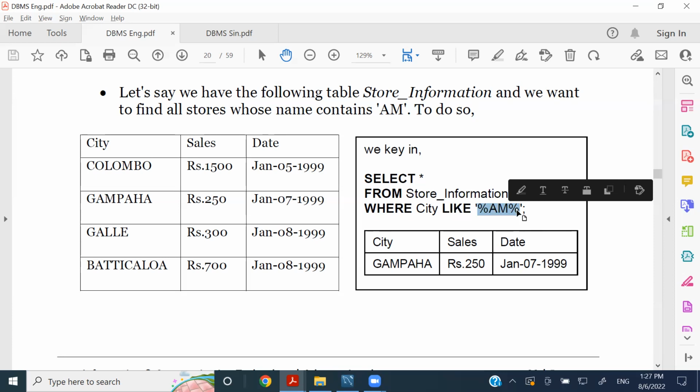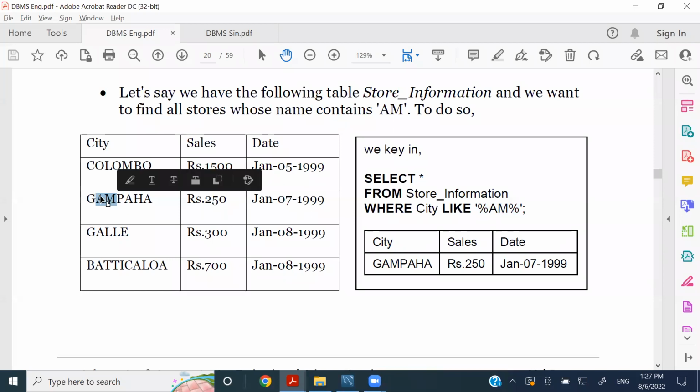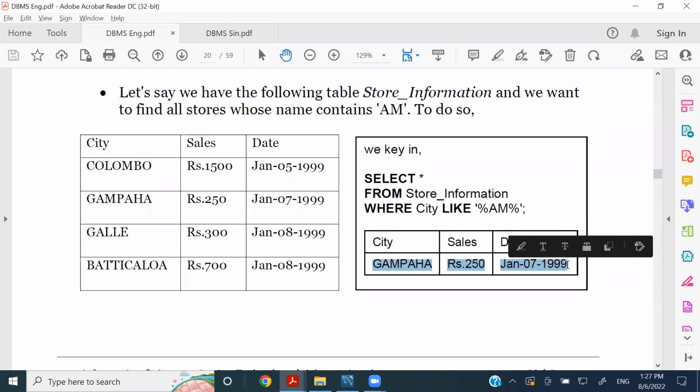Percentage AM percentage means it starts with some characters, AM letters staying together, and ends with some other characters. There's only one city with that, which is Gampaha. AM stays together, so that record will be chosen. No other record is there.